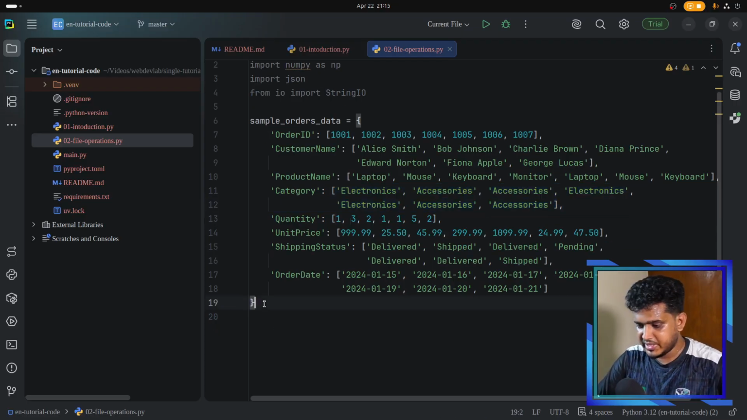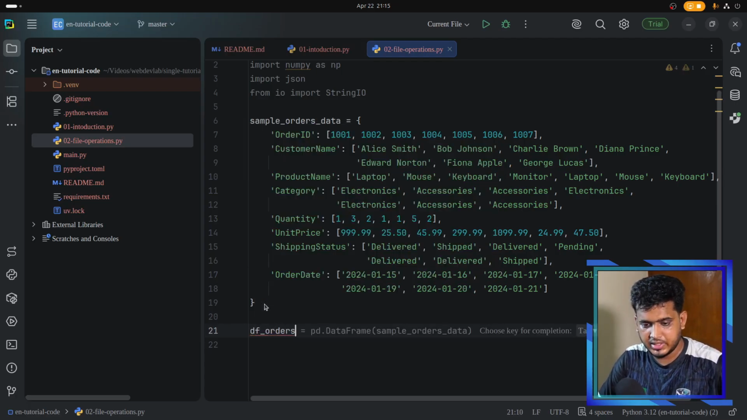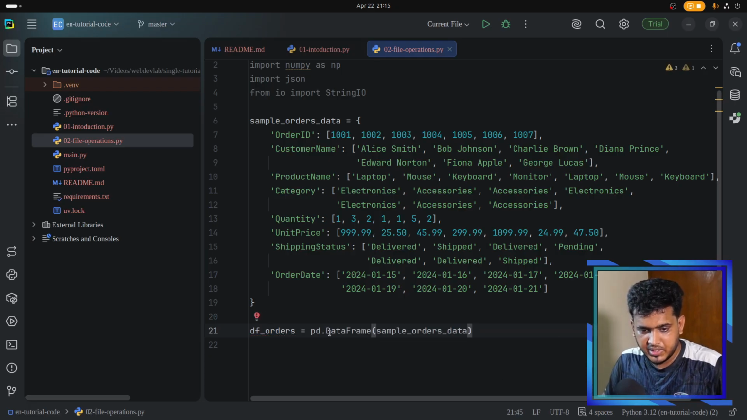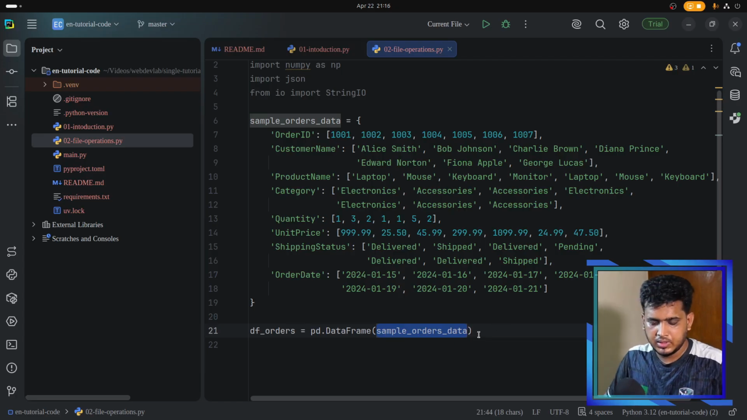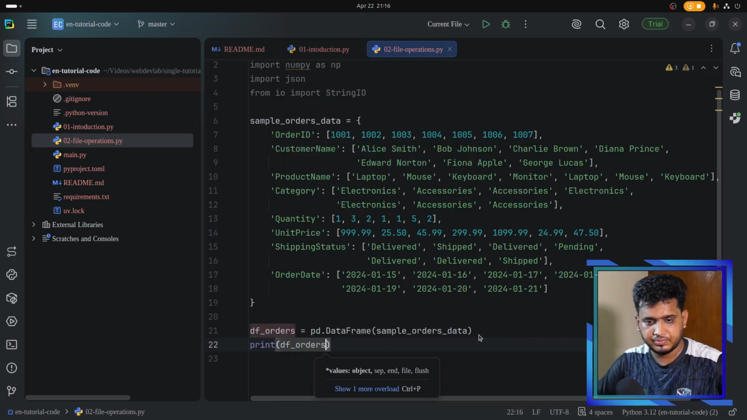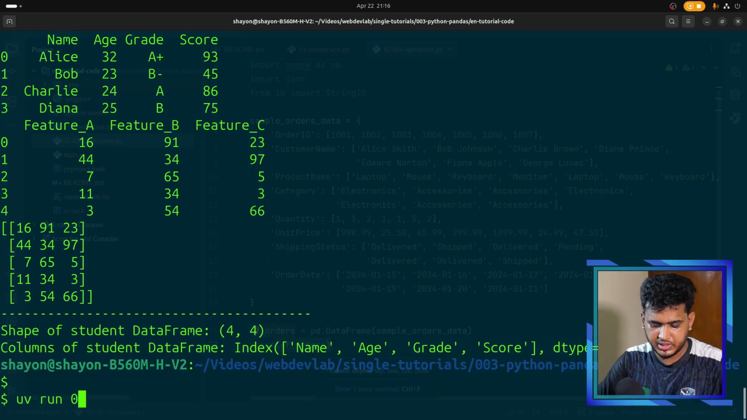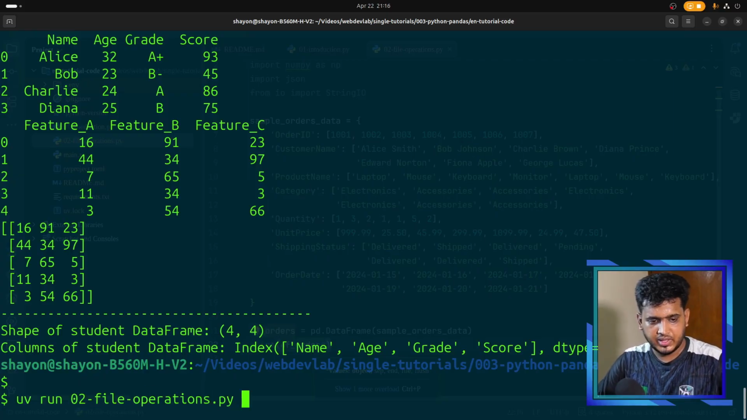So let's make a data frame from here. df_orders, it is auto completing, so let me just press tab. pd.DataFrame is equal to simple orders data. Let's see how it looks. Print df_orders. In the terminal, uv run 02 file operation.